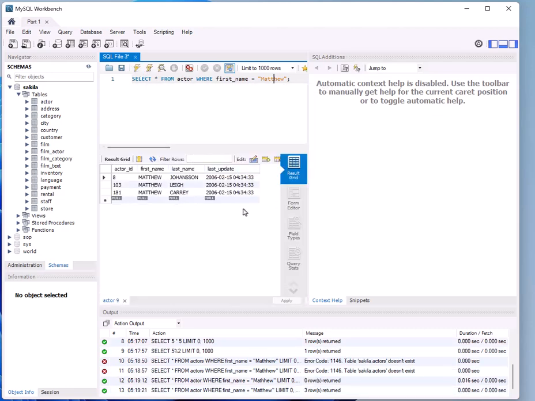So always take note when you have errors, you want to read what the error is. The first error we had was the table doesn't exist. If the table existed, it would go further to see that we did not put a semicolon.